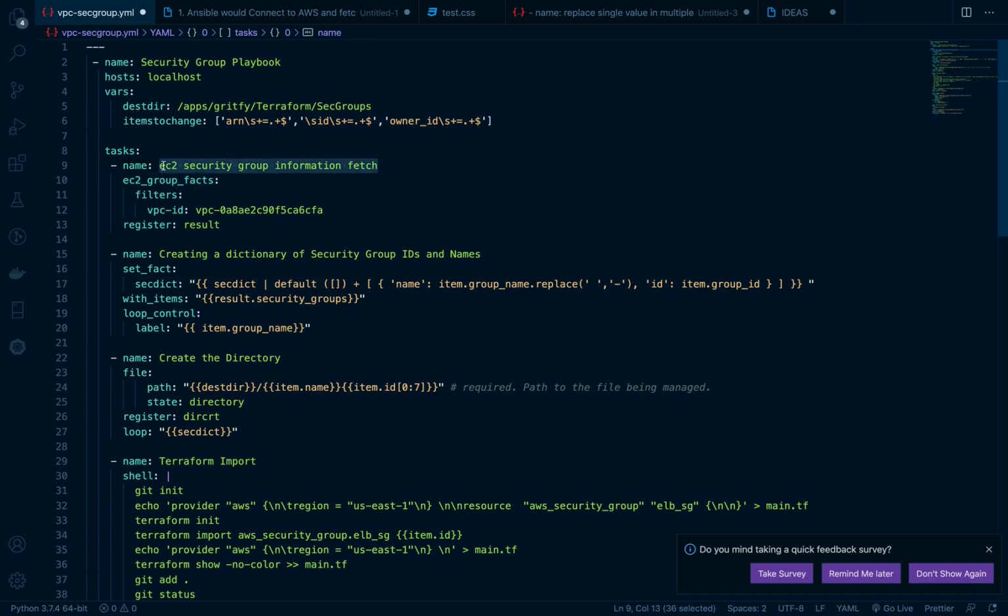The first task is to connect to AWS and get all the security groups. This task is done using the EC2 group facts Ansible module. So Ansible is connecting to AWS in this task and fetching all the information. Here we are not taking all the security groups, but a very specific VPC. We are choosing a particular VPC and taking all the security groups beneath it. If you do not want that, you can remove this filter and take all your security groups. That is up to your wish.